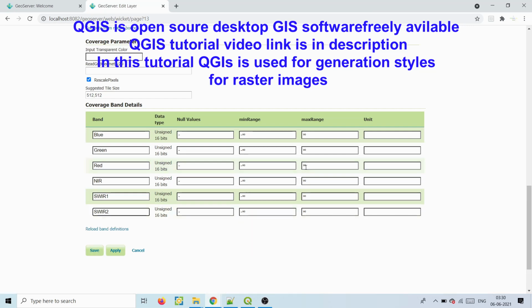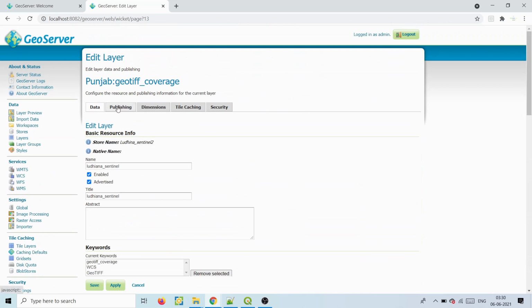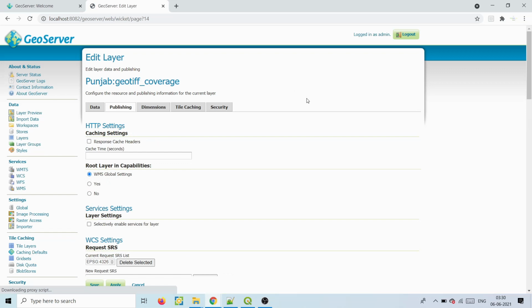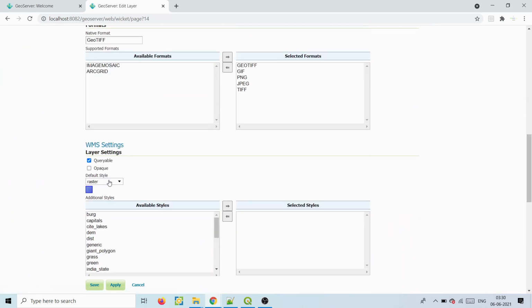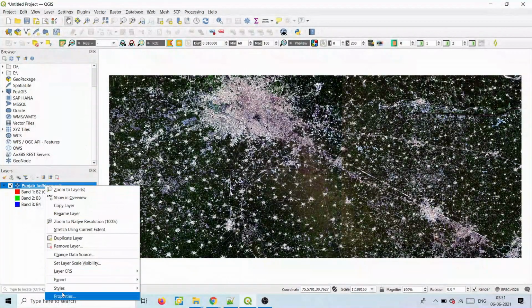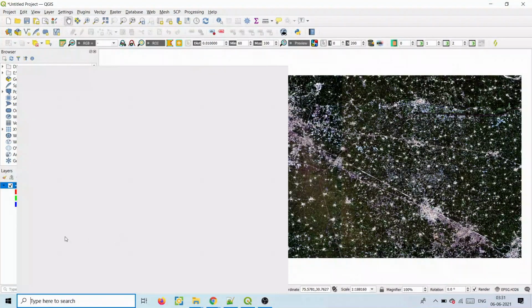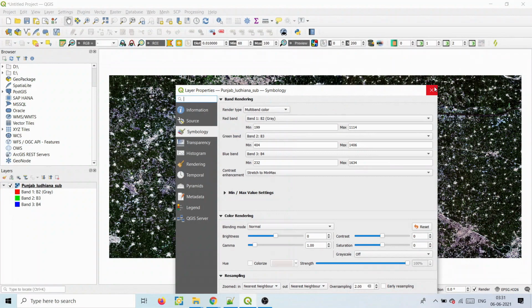So now we have changed this definition also. Now there is a publishing tab. You have to go to the publishing tab to give the style here. There is an option for style. Right now by default it is taking some raster style, which will give a grayscale color to it, but you want to make a false color composite of it. So you can go to properties, and whatever band combination you want, just change it here.